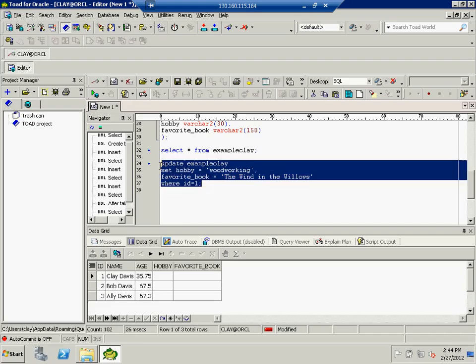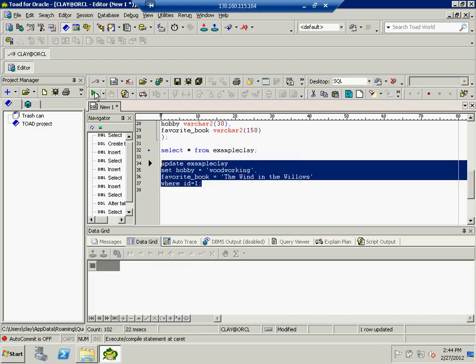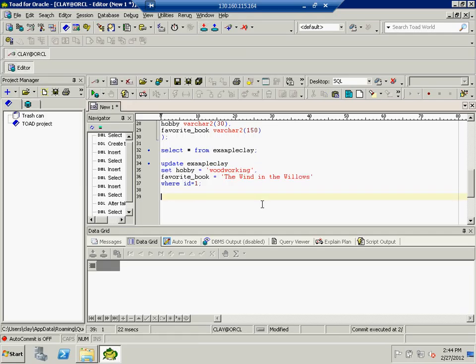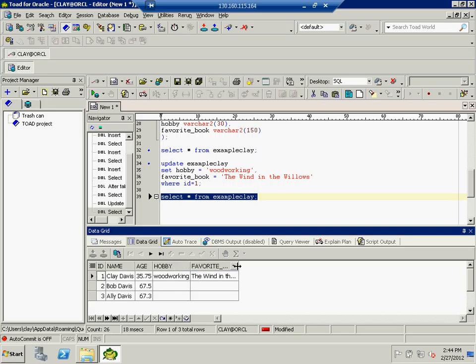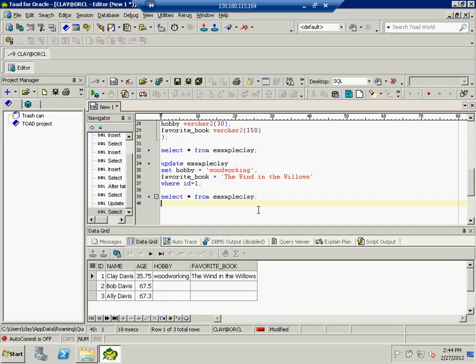Okay? So now we're going to highlight that and click execute. No errors, so we'll commit it. Now, let's do a select statement. Select star from example_clay, semicolon. Let's highlight it. Click run. Okay. Now what you'll notice is that I have stuff here. I've got woodworking as my hobby, and The Wind in the Willows is my favorite book. All right. Well, let's update the other two rows as well.